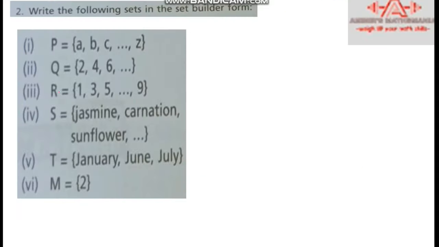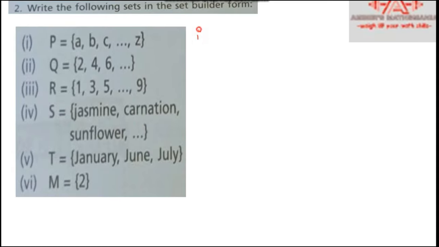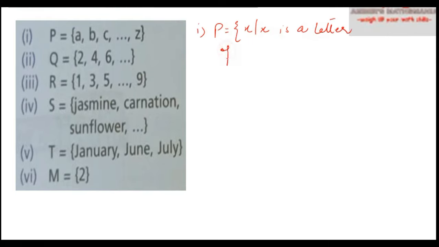Now in question number 2 of exercise 1B, it is said that we have to write down the following sets in the set builder form. So the first one is P is equal to A, B, C up to so on to Z. So how are we going to write it in set builder form? We know the rule: P is equal to, we write X, whereas X is a letter of the English alphabet. Okay, and close it in brackets.